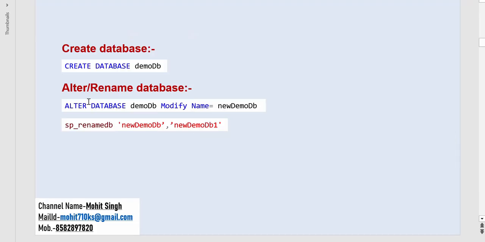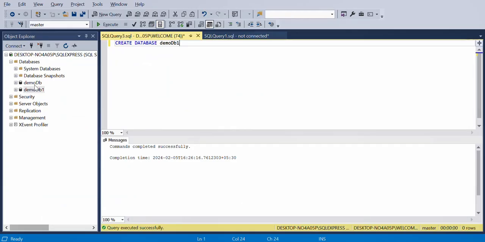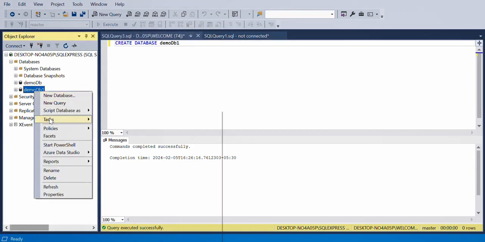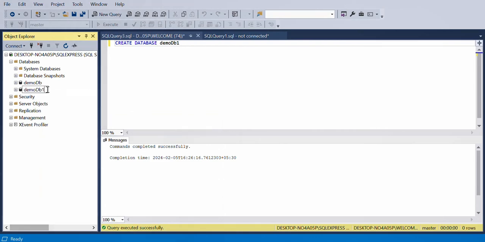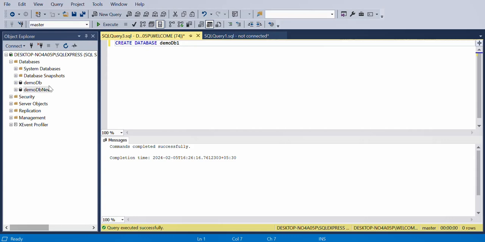Now moving to the next point. Once you have created a database, there may be a need to rename or alter the database name, correct? So how can you rename a database? Again, there are two ways to do it. First, we can do it graphically. In order to rename it graphically, click on this one, then right click. There is an option to rename. Now let's rename it to DemoDB new.